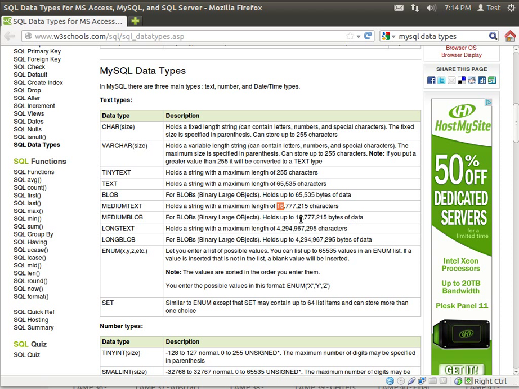Medium text holds a string with a maximum length of, wow, look at that, 16 million. Medium blob, 16 million. So you can get more and more bang for your buck, but you're also chunking out more and more sections of your hard drive. Long text, whoo, that's a big number. Look at that. Long blob, same thing.